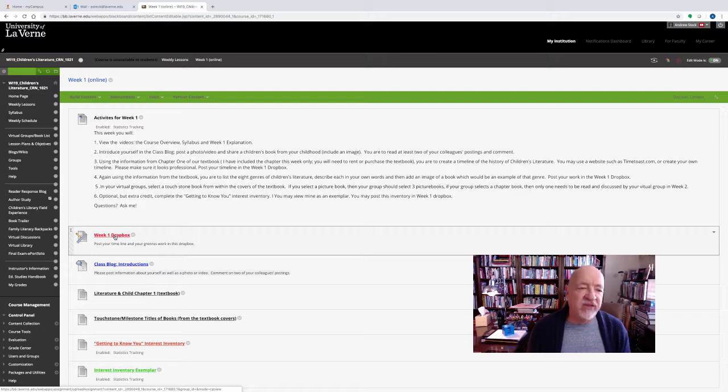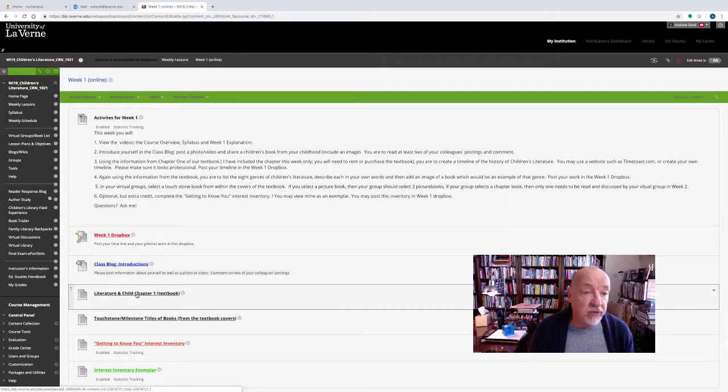And then again, using the information from chapter 1 in the textbook, you're going to list the 8 genres of children's literature. You're going to describe each one in your own words, and then add an image of a book cover, which would be an example of that genre, and you're going to post your work in the week 1 Dropbox.